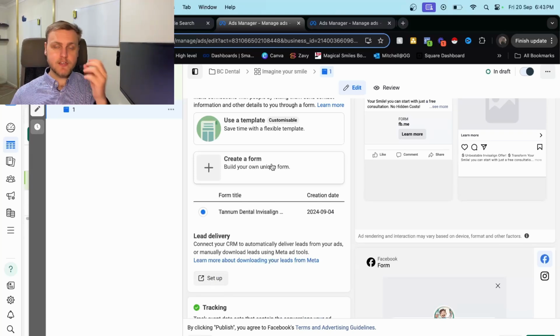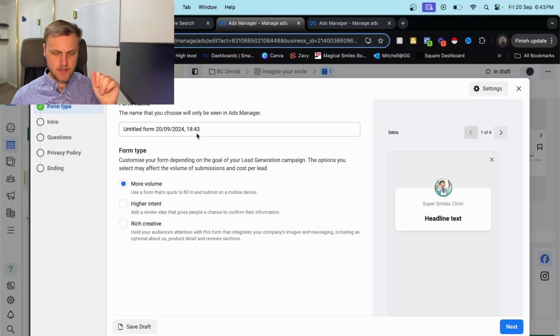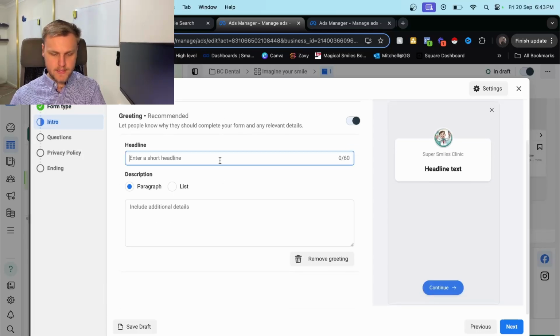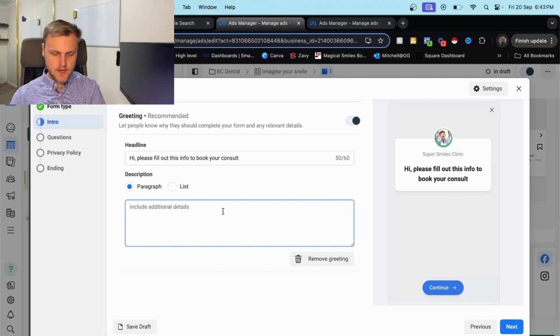So what we're going to do here is we're actually going to create a form. This way you'll be able to see the exact process and all the questions that you need to have. So here we're going to name this the name of the practice. Intro, headline, we're going to say, hi, please fill out this info to book your consult. In additional details, we're going to enter, we will use this info in your appointment.